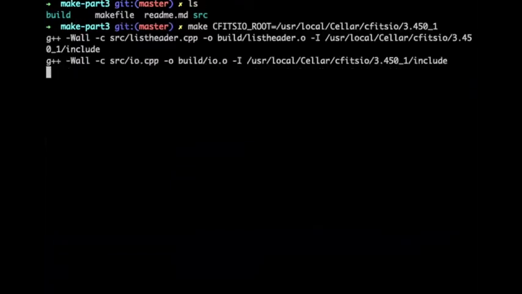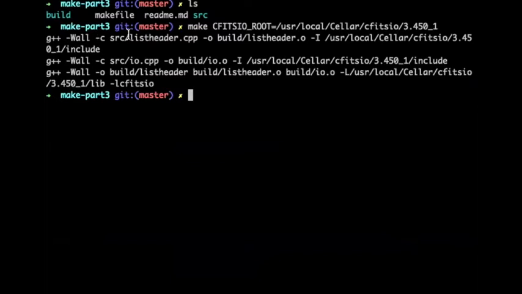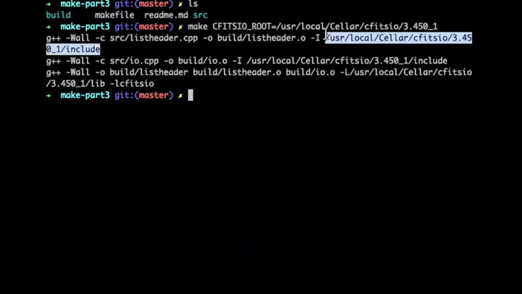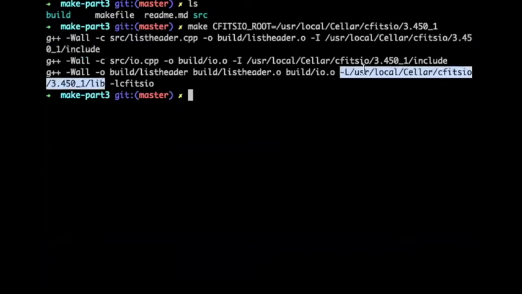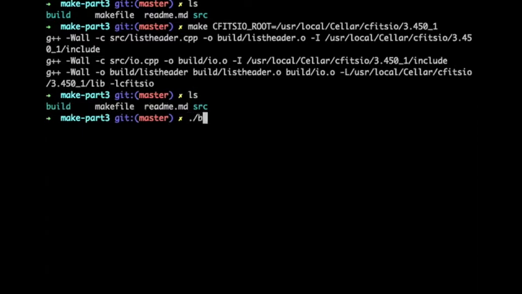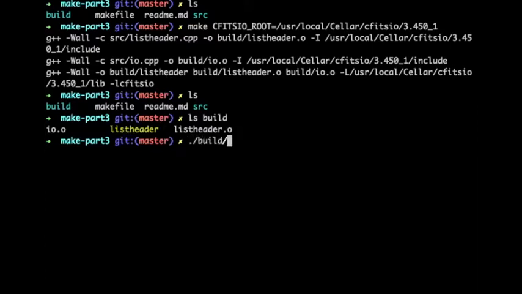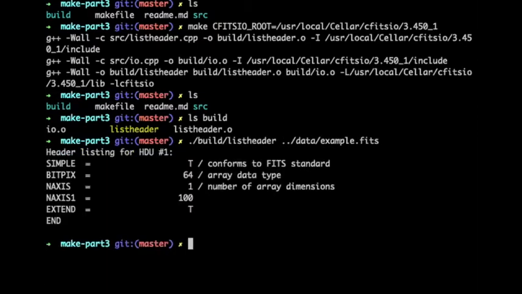I can run this command, right? Where you can see now it's passed -i, and it's passed this include directory and the -l, and it's passed this directory with this library, which you can see has produced the following files, including the executable we want, and we can test that executable using an example FITS file, and you can see that we can read its header. So everything works. So that's pretty cool, right?